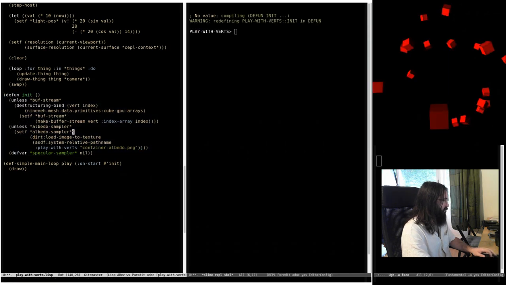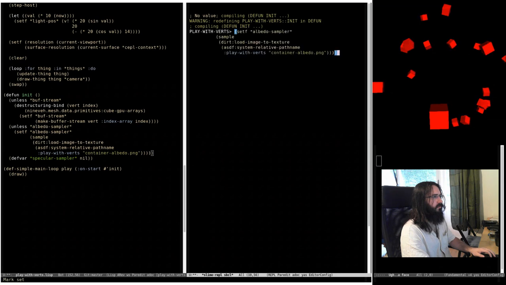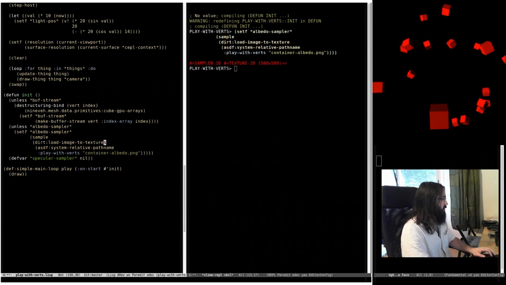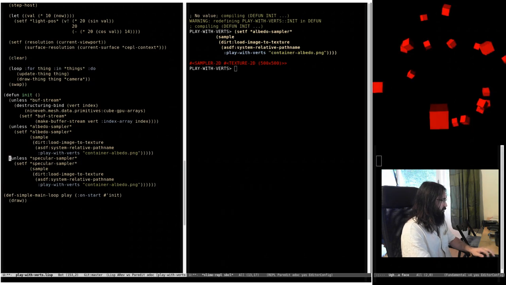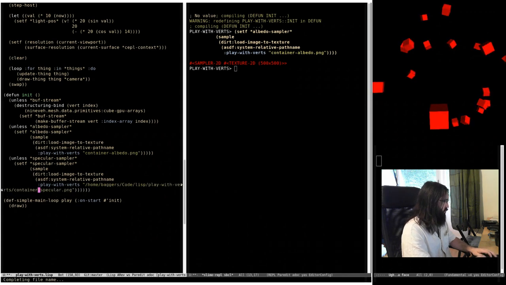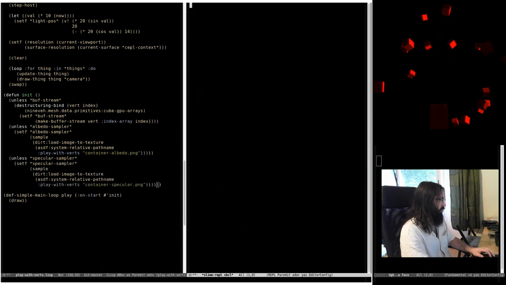And because this is a sampler, we also need to sample that texture. Let's check if that worked. Whoa, did I copy that right? We'll see. Yep, that worked. And then we'll do this exact same thing again, but it's the specular sampler that we are doing. Container, it's just specular. Okay. Yep, those are populated now.